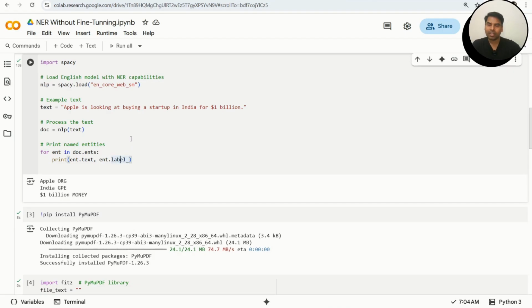So how does NER work? If you know NER, it will give you the entity and the label for that. For example, if you run this code, you will get this output. Here the model is recognizing Apple as an organization, because Apple is an org, right? So Apple here is org.